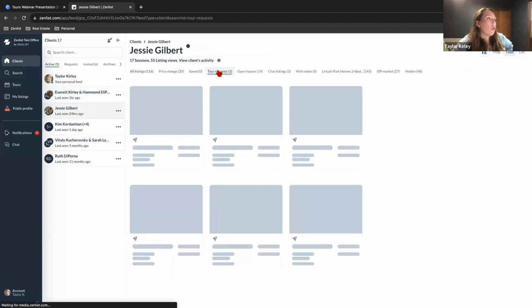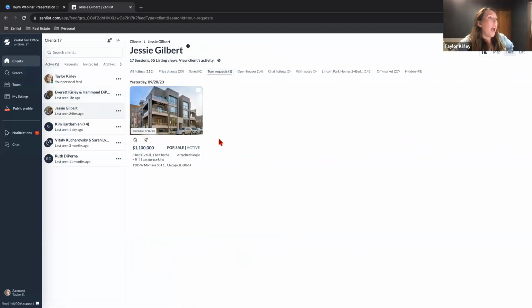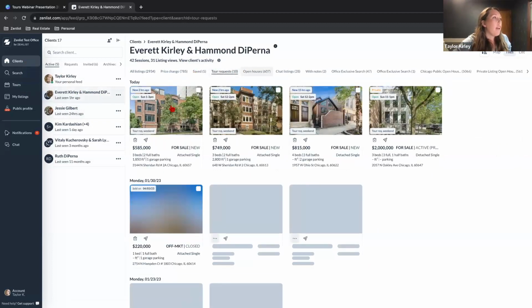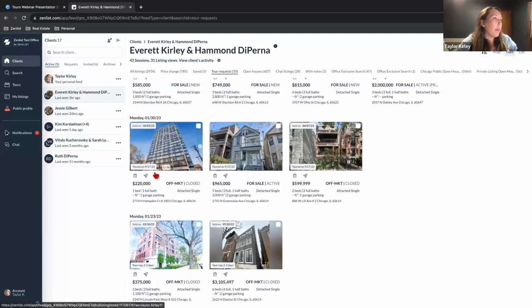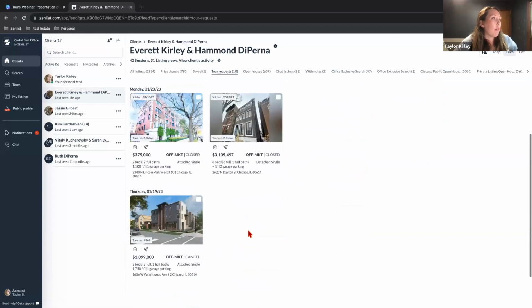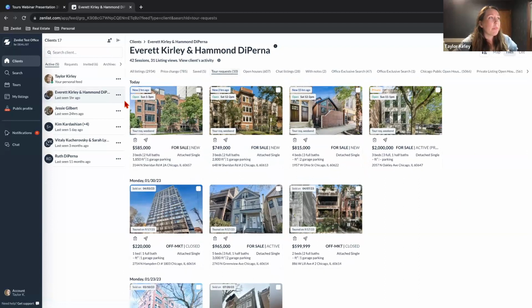We can come into their tour request, and whenever they have toured anything, it's going to say toured on that date right there. So when you're looking at tour requests, we'll even use Everett and Hammond again. If there is an open request, you're going to see these little icons that say tour requested this weekend. So you know that those haven't been seen yet. We're still trying to go look at them. As I scroll down, it's going to tell me, toured on this date. So we can always see exactly when we went to go look at those.